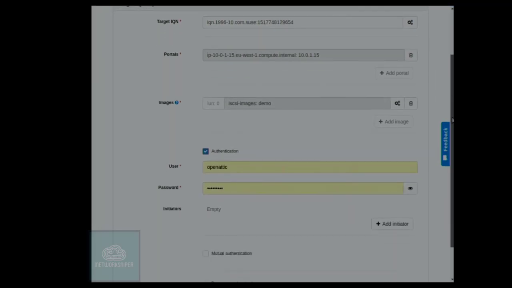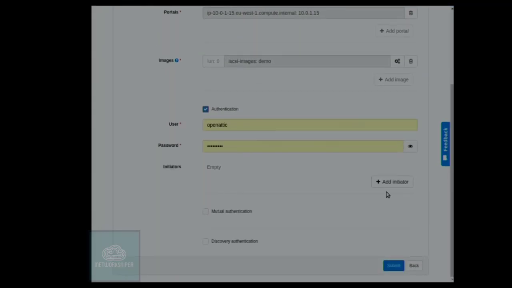Default is just user password and the initiator list, but we also added mutual authentication and discovery authentication, and you can combine them as well if you want. I know it's sometimes kind of hard to do that. I usually just stick to user password, but maybe some of you are using, for example, mutual authentication, so you can still do that.